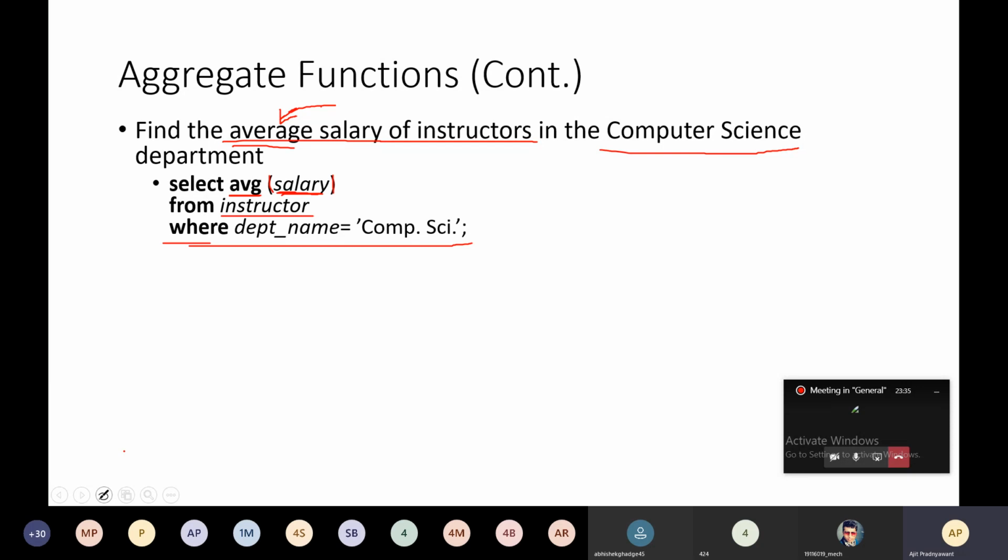So this is how you have to use the aggregate function. Again, I am repeating, the query is: find the average salary of instructors in computer science department. Once you read this query statement, you should understand what you have to retrieve. You have to retrieve the salary column of instructor, and they want the average salary, and the condition is you have to use computer science department, instructors of the computer science department.